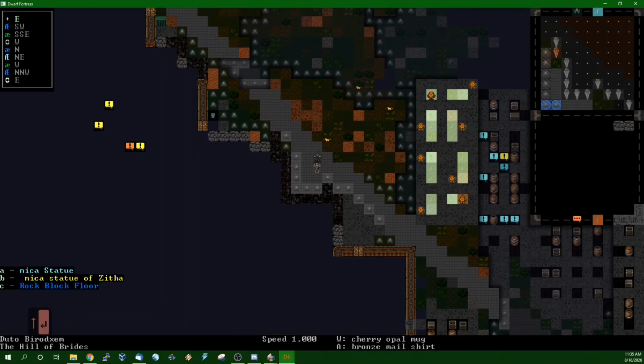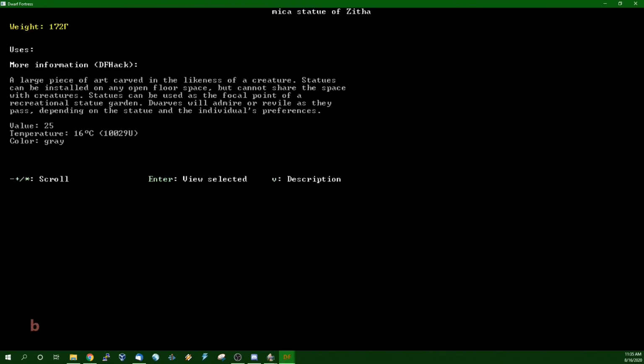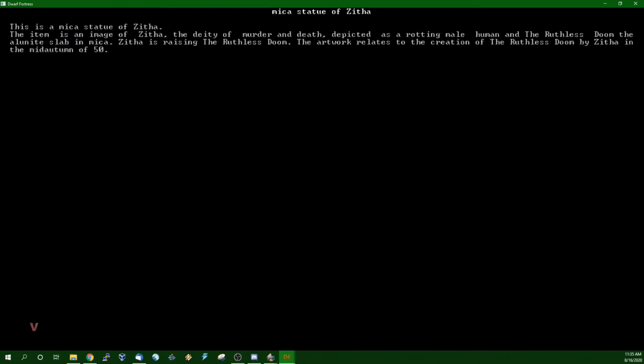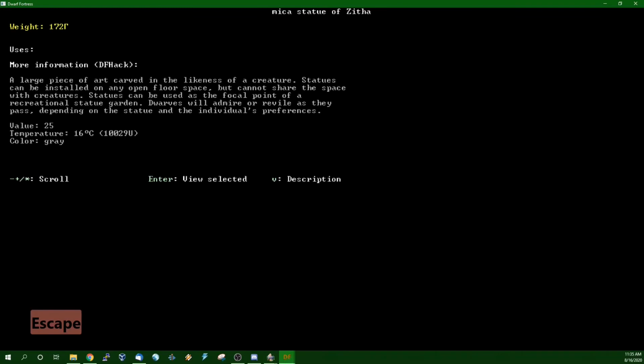Oh yeah, look, it's a mica statue of Zitha. And the description: this is a mica statue of Zitha. This item is an image of Zitha, the deity of murder and death, depicted as a rotting male human. Oh! And the ruthless... Yes, I think you should push it. As soon as you come back, you're going to use the statue, I think.